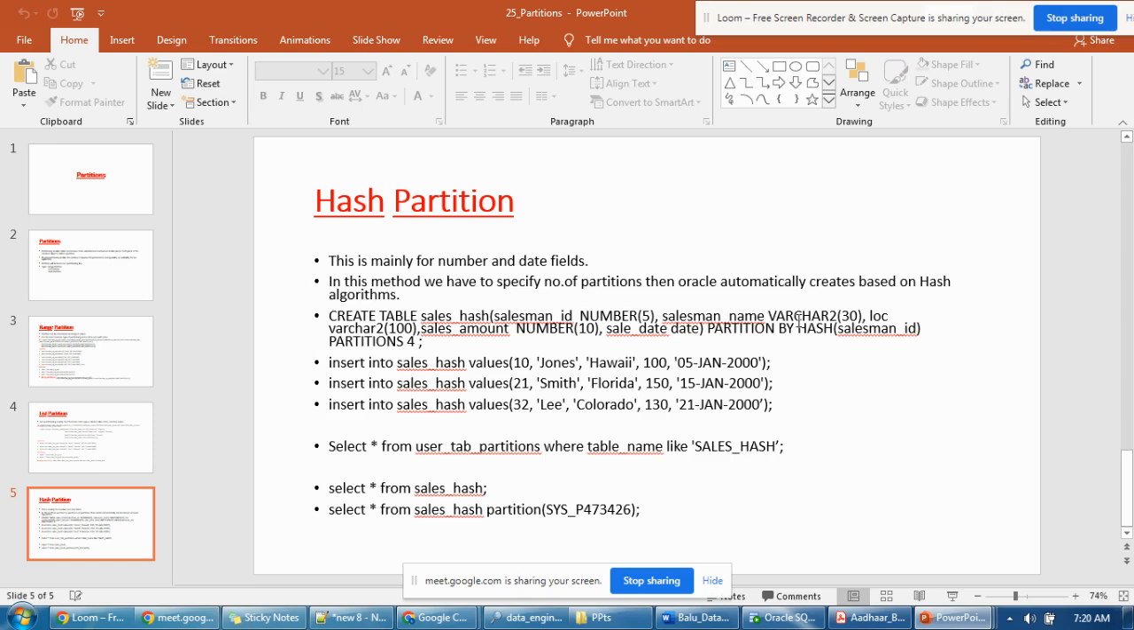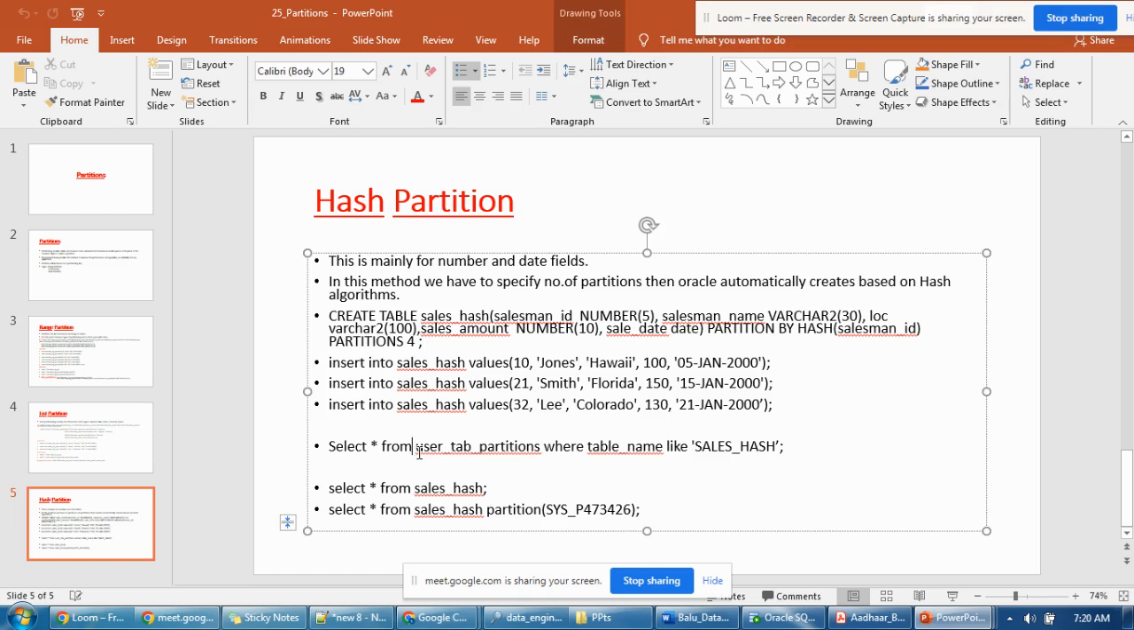If you want to see the partitions, you have to check the dictionaries, like USER_TAB_PARTITIONS or DBA_TAB_PARTITIONS. For that specific table you can check the partition information. That selection is a common thing. Normally, you just have to specify the partition and inside that specify the partition name. That is the hash partition.